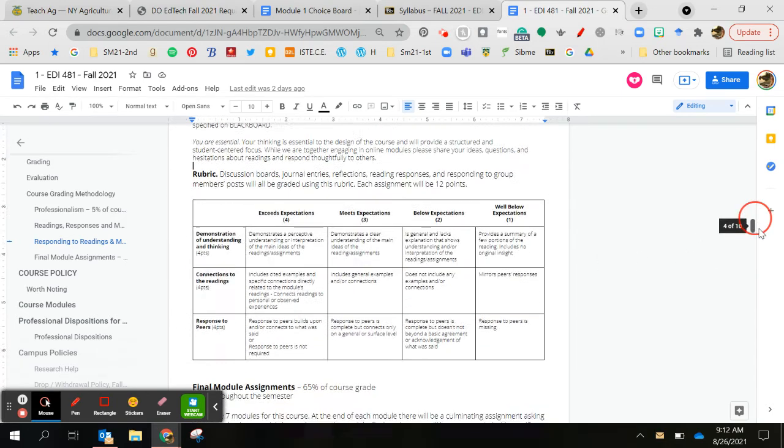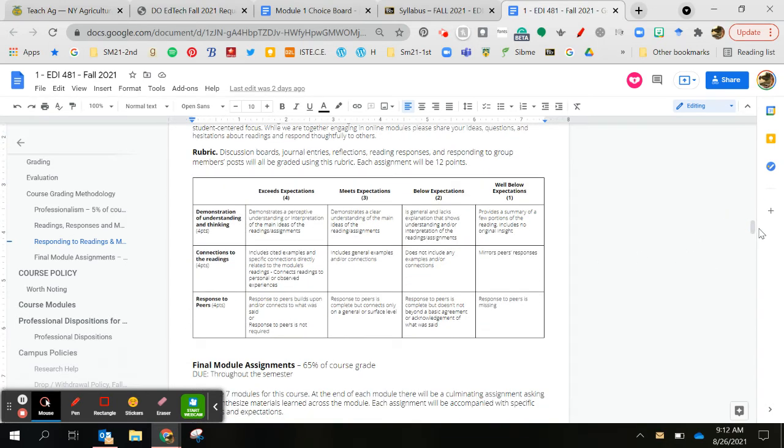I do have a standard rubric for every single discussion board, journal entry, reflection, reading response, response to your groups. Everything that falls under that category will be graded by this 12-point rubric. You only really need to focus on this highest level standard, which exceeds expectations. Okay, but if you do look at some of these other ones, the big difference is there's a deeper understanding in all of these for the full credit score. But if you're more general or vague, this is where things get a little funky and your grade starts to go down. Okay.